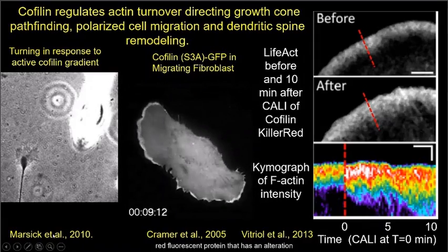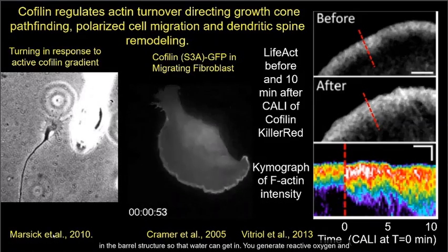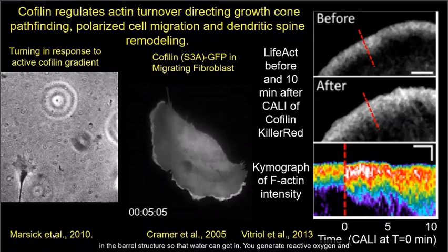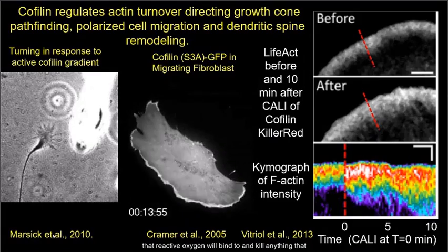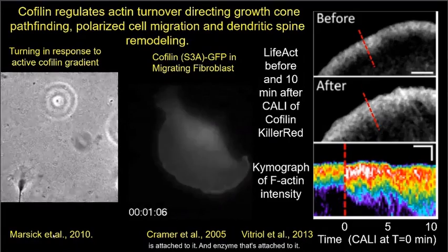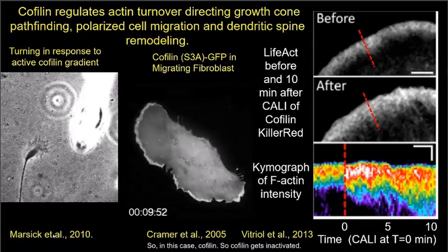KillerRed is a red fluorescent protein that has an alteration in the barrel structure so that water can get in, you generate reactive oxygen, and it kills. That reactive oxygen will bind to and kill anything that is attached to it, an enzyme that's attached to it, in this case cofilin.